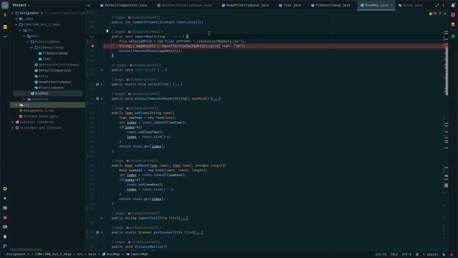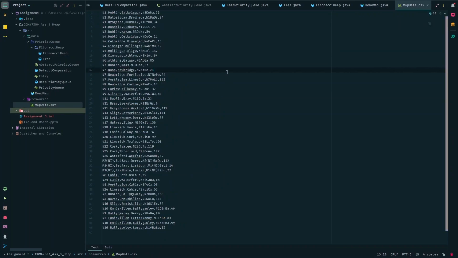Okay, we've got import map, which accepts a file path, and that's just used to import a CSV. And the map then is represented as a list of roads, where each road is a line in the CSV file. So we can look at this in our example here. We have this map data CSV. Yeah, so every line here is going to be a road.